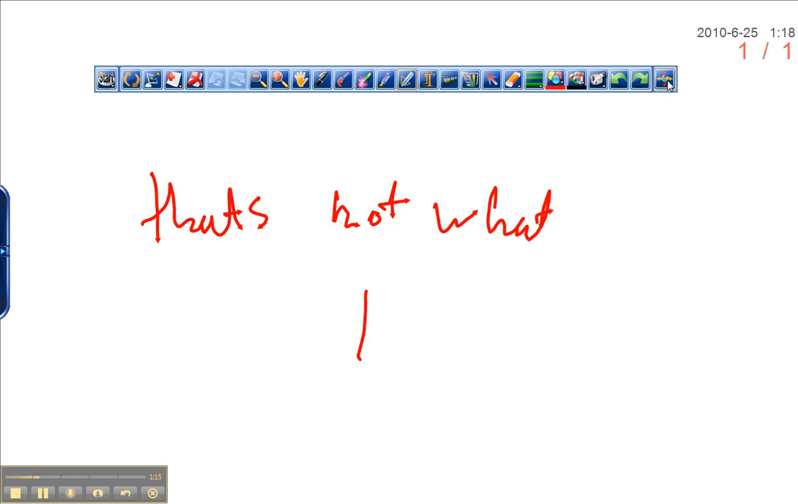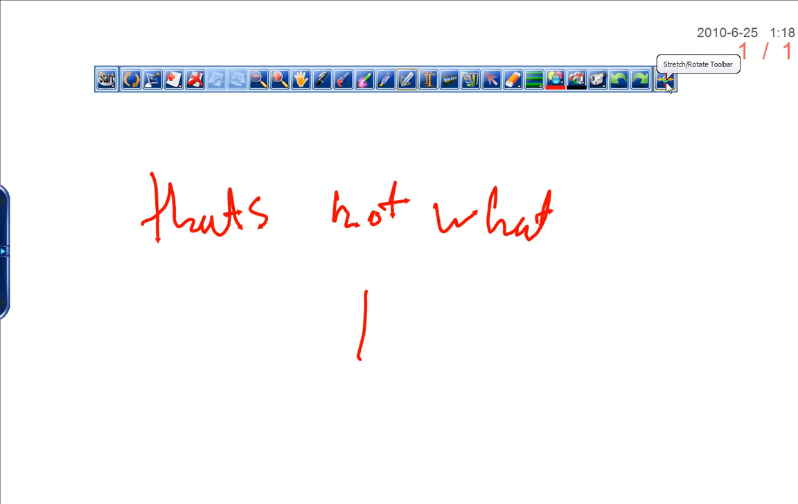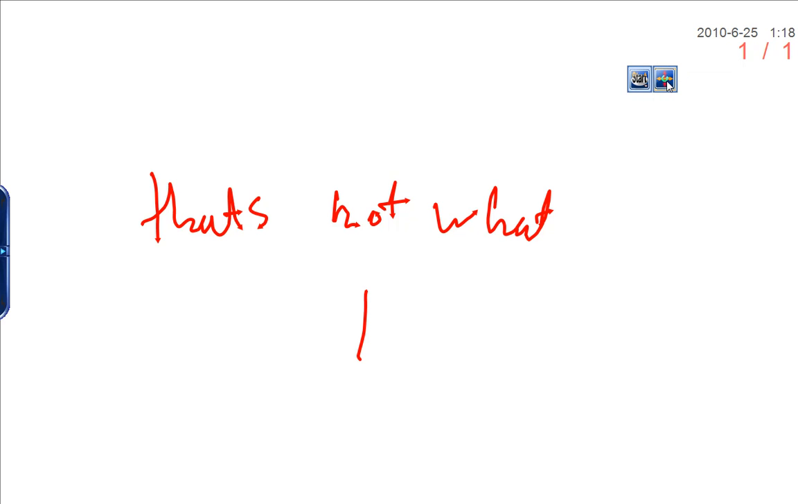And also this item here, it says stretch rotate toolbar. I usually use this to get back to Flowworks when I'm in another application, because clicking on it essentially takes you into Flowworks. It also expands and contracts the menu into just these two items. It also allows you to rotate. Unfortunately, it's not terribly friendly.